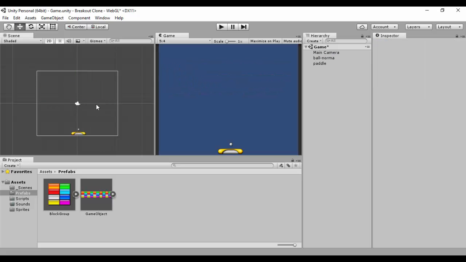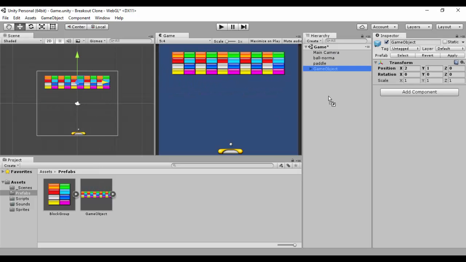Oh, actually, ignore that a second. Put your game object here. You see it saved its position at 2 and 1, but then the actual position of these has changed a little bit. Let's put that to minus 0.5 again. Make sure these are all lined up. We're going to go for 1.5, 3.5, 5.5.